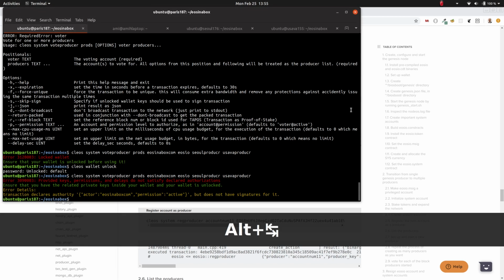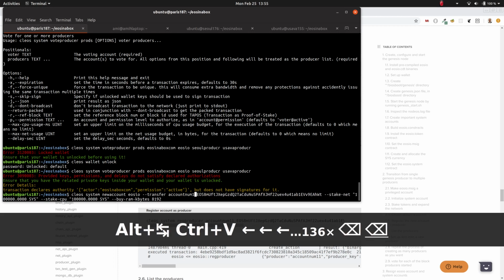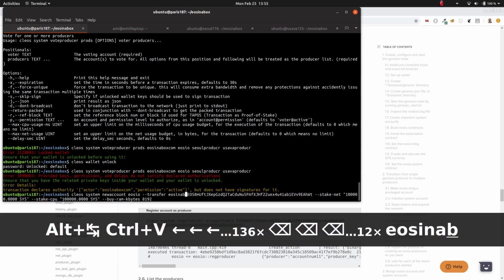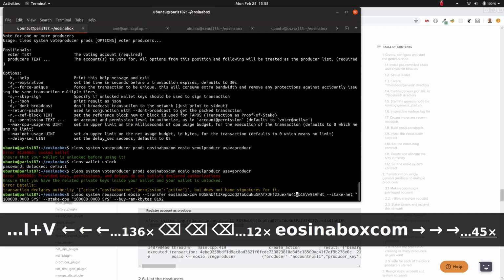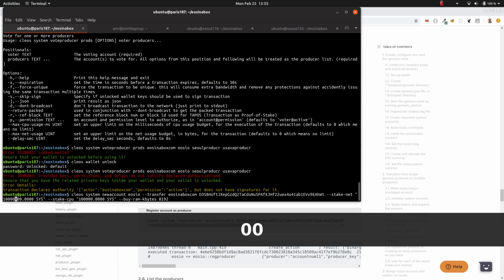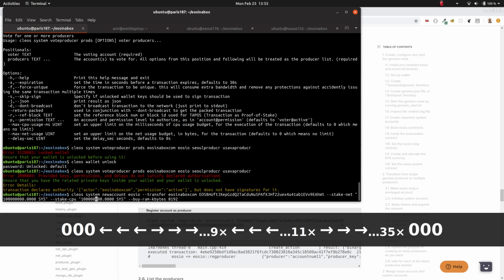Copy. Clio system new account. eosio is going to create this account. The account is going to be eosinabox.com, and let's give this account lots of coins, not 100,000 but 100 million. Yeah, and here also 100 million.